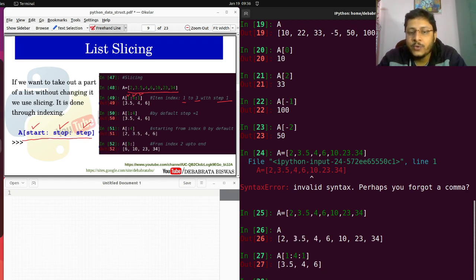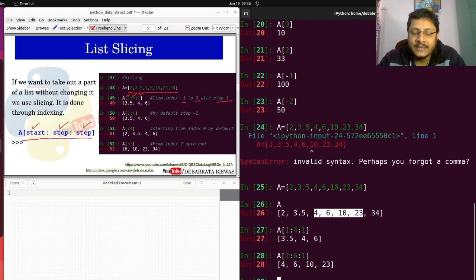Suppose we want to get 4, 6, 10 and 23, then what do we have to do? We have to input A. It starts from 0, 1 and 2, so 2, 3, 4, 5, then we have to give 6 with a step size of 1, then we can get 4, 6, 10, 23. If we don't give the last part, the step, then by default it will take the step size as 1.